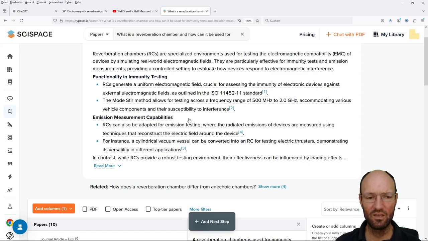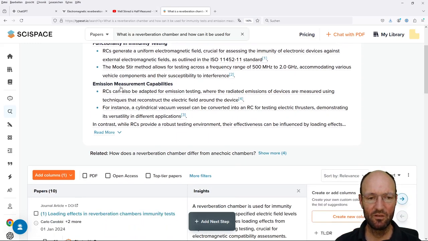Okay, so emission measurement, they can use it for emission testing. Okay, reconstruct the electric field around the device. I'm not sure if this is really the right meaning. I mean, at the end, you would like to measure this field. You would not like to reconstruct the field. And a cylindrical vacuum vessel can be converted for testing electric clusters.